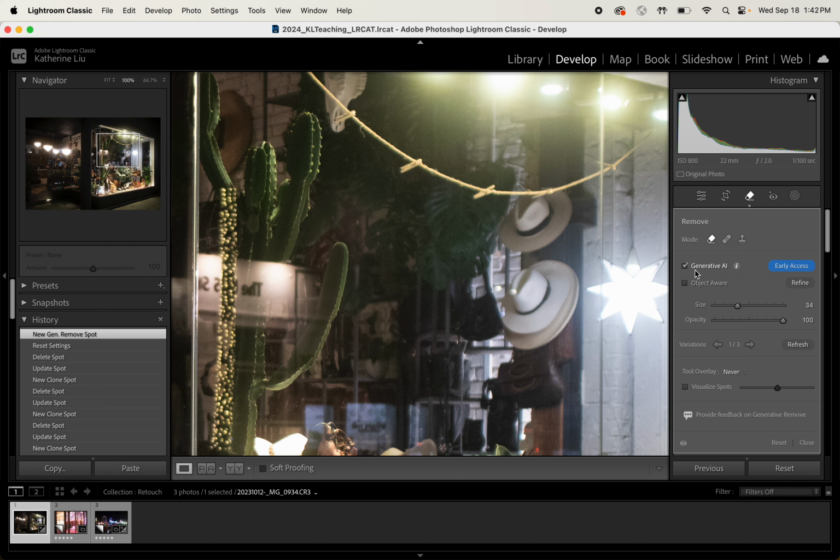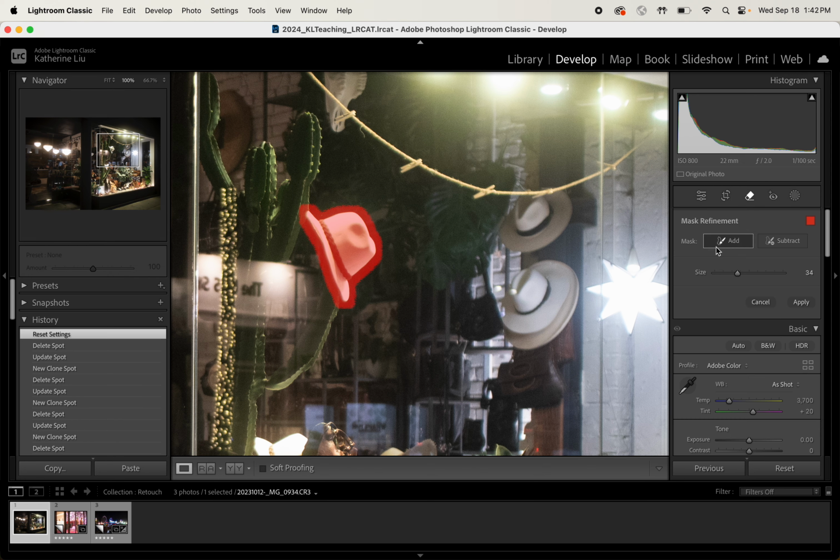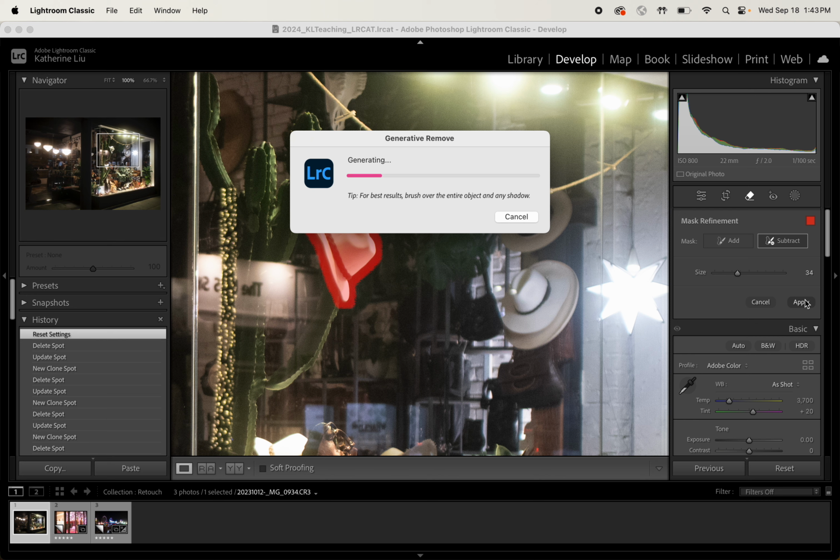So I'm going to undo that again, Command Z. And then if you select Object Aware and you click that on, now I'm going to again select this hat. And what it's going to do, it's actually going to select the object much better. It's not just the brush of their shape. You can see that it tried to really outline the hat for me. And I'll click subtract again and apply.